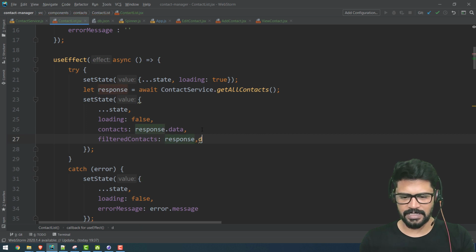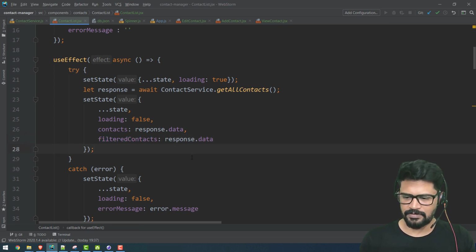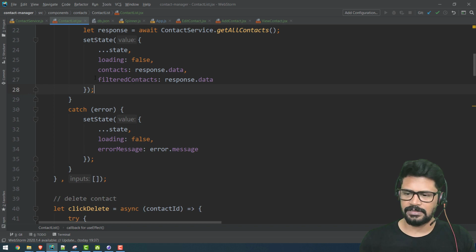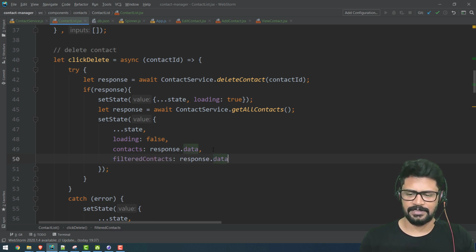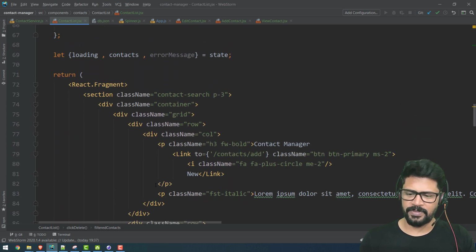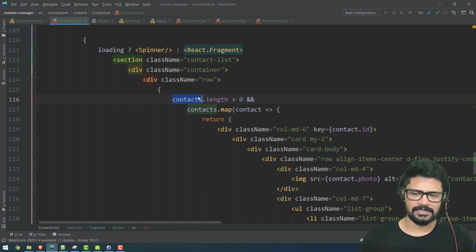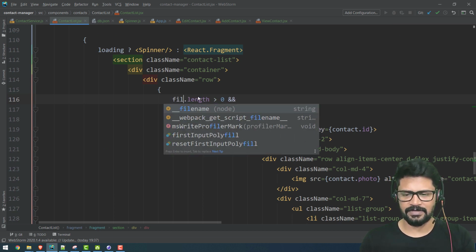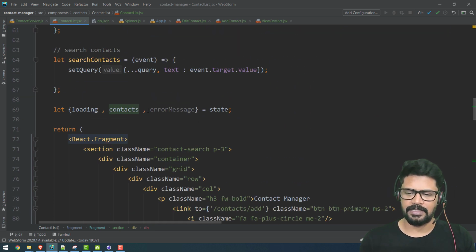But a small change: when I get data, you need to set filtered to be the response data again, because when fetching, filtered will be all. Okay, fine. Next, where do I have filter again? Yeah, on deletion also you need to update filtered contacts, because you need it for search and looping. So while looping, I was using all the contacts, but now we also have filtered contacts.